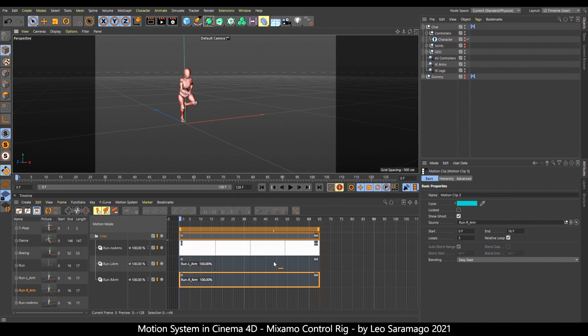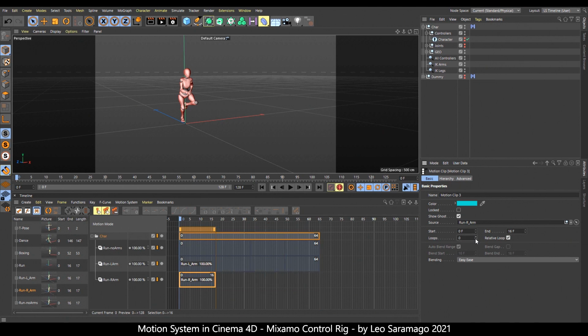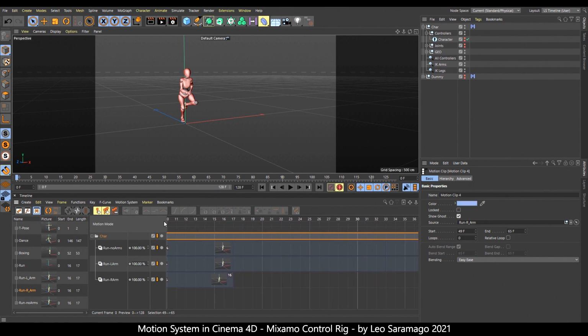Instead, I'm gonna start manipulating my motion clips. So I'm gonna set this one to 0. Then I'm gonna drag the same motion source to the same motion layer, but I'm gonna leave a gap between them. This is how I make room for keyframe animation. I'm gonna put the playhead here.